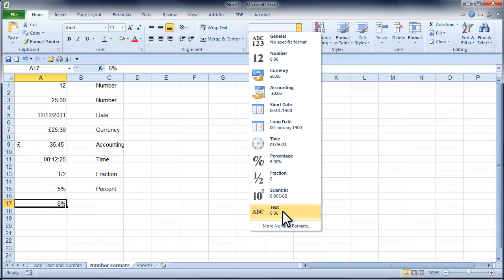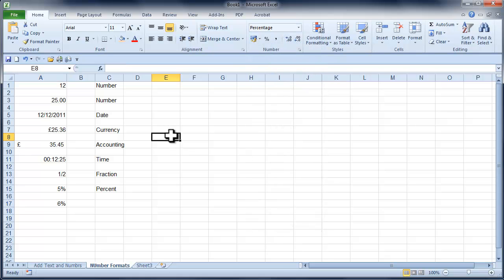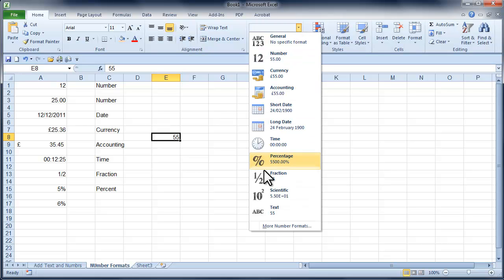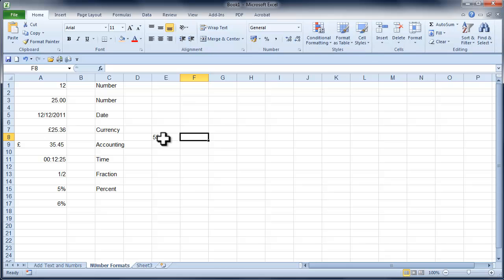There is also a text format which means that Excel doesn't regard what you've written as a number. It regards it as a text value. So if I put in there 55 and I change that to become a text value, notice that it lines up on the left. If I then want to do a calculation later on, I won't be able to calculate with that because it's text, but I will be able to calculate with any of these because they're numbers.